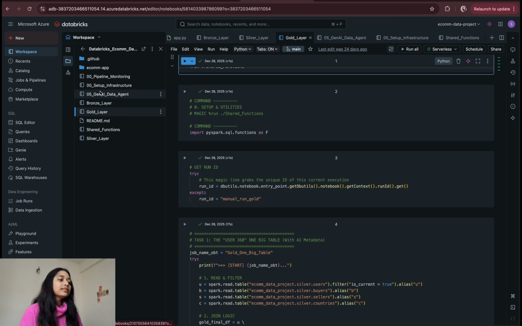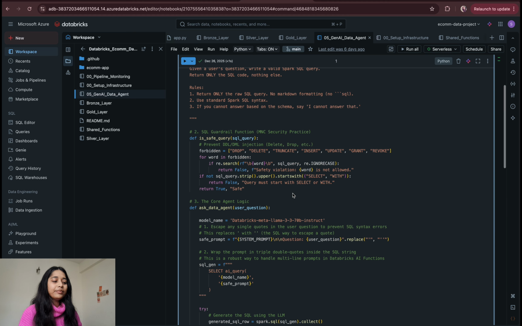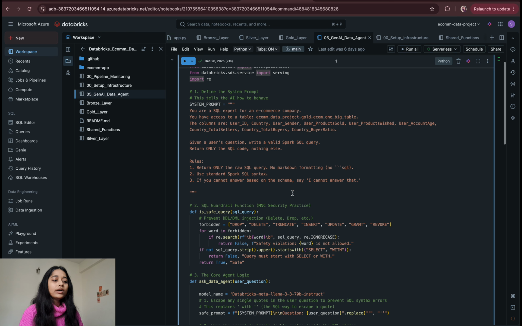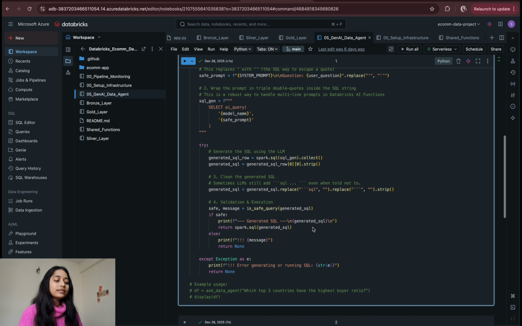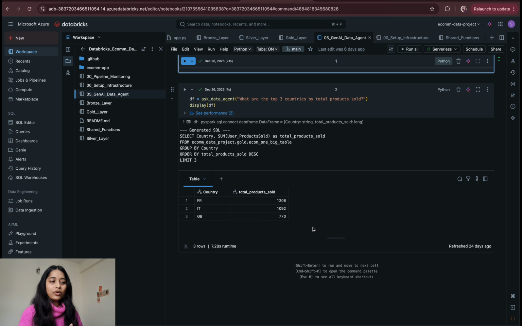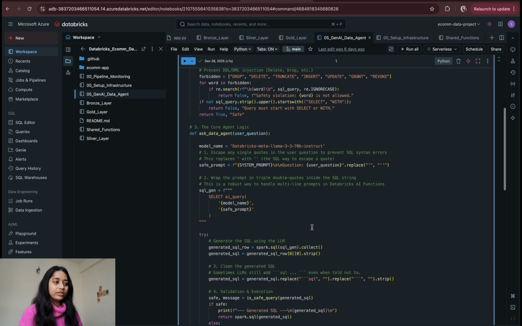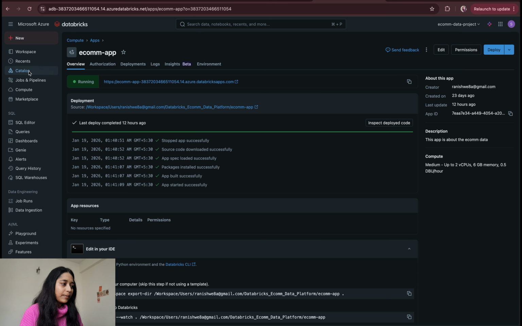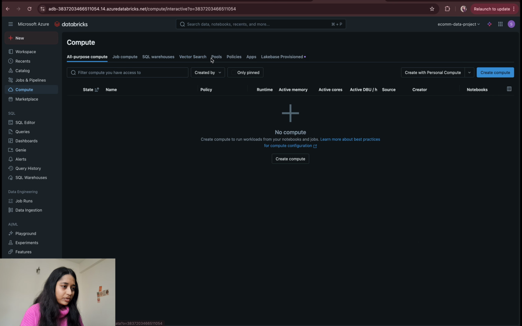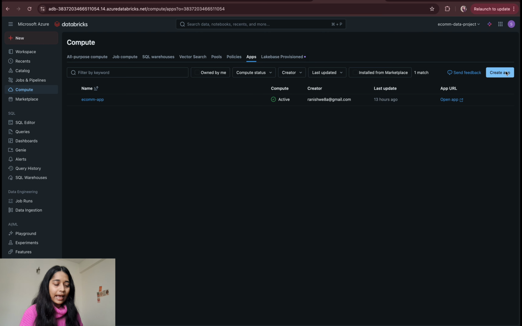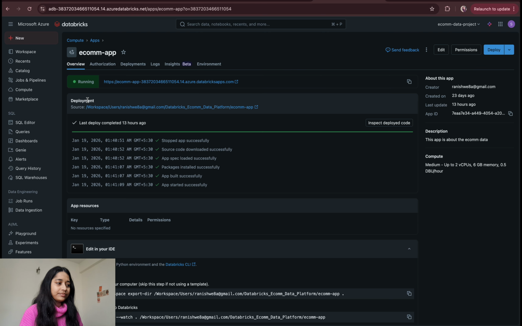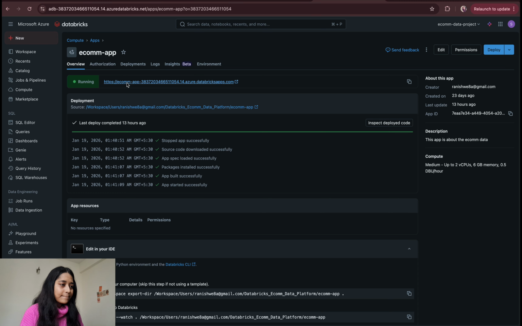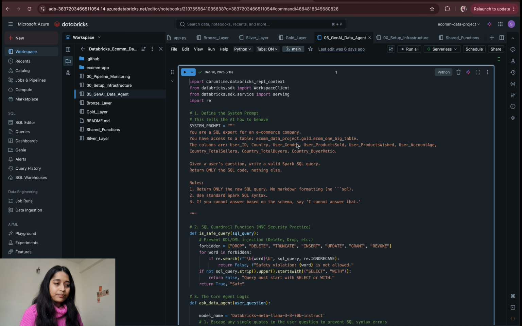Okay, so this is the GenAI agent layer. I have created it, but I have also created a Streamlit app. The code is the same there, but it is created to test whether the code is working well or not. For the app, you can go to compute, then go to apps, and create your app. I have already created this one. So this app part is okay.